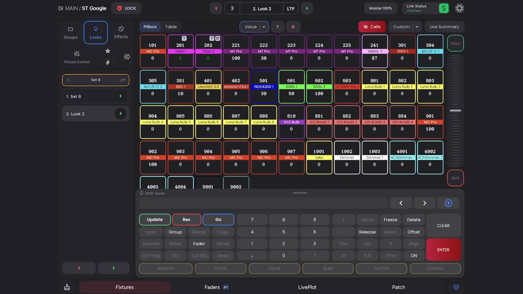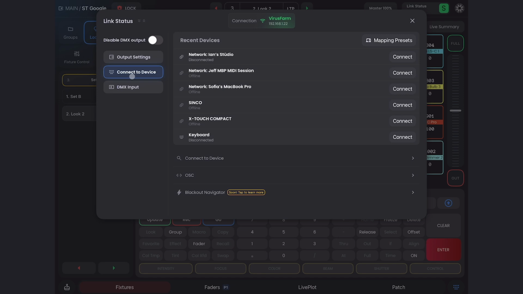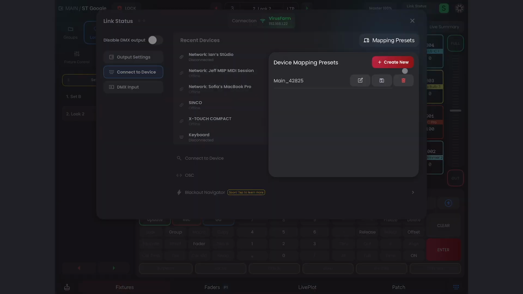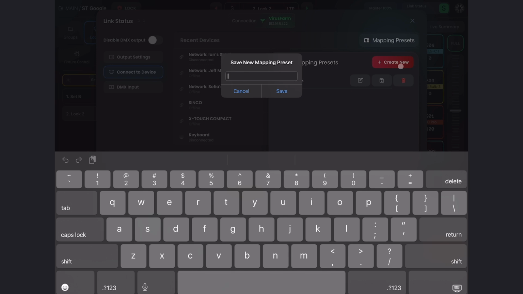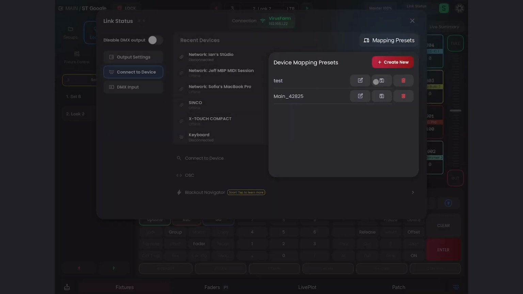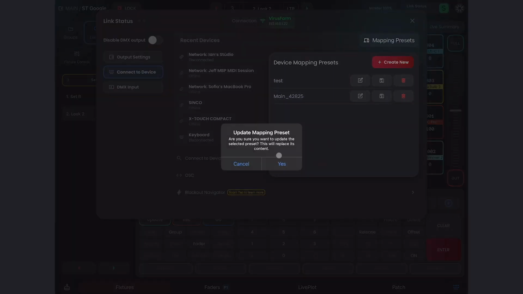The MIDI add-on got a massive update, mainly that you can now save different MIDI mapping and keyboard mapping presets. If you go to link status, connect to device, you now see this new menu for mapping presets where you can create a new preset with the mappings that you have. And if you change anything, you can either create a new mapping or you can come to the mapping you'd like to update, hit this little save button, and it will ask you if you want to update.